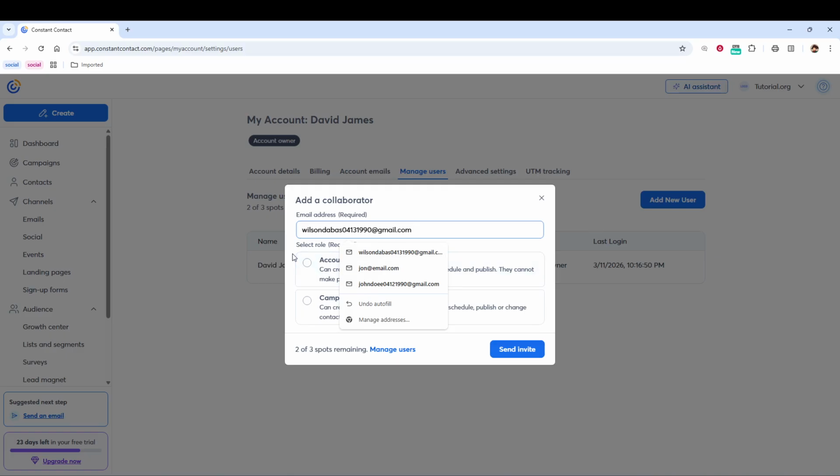After entering the email address, select the role you want that person to have. If your goal is to add an admin collaborator, choose the admin level role provided in the role list. Roles control what the person can see and do once they join, so choose the level of access that matches their responsibilities. When everything looks correct, click Send Invite.